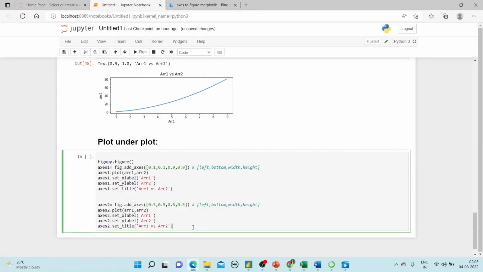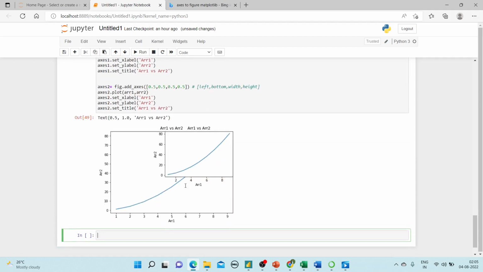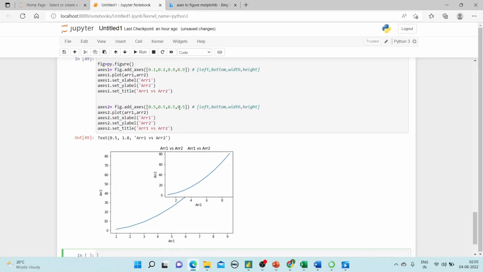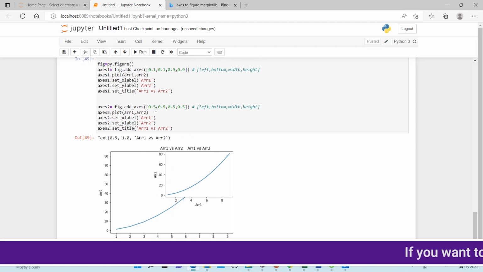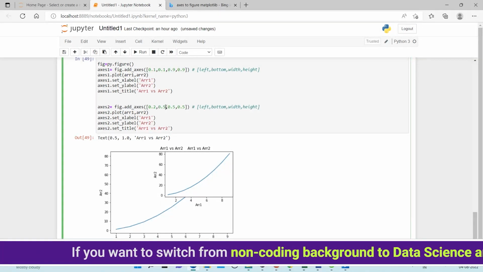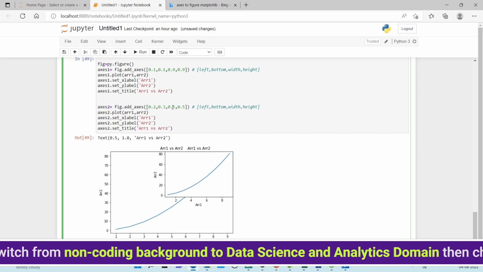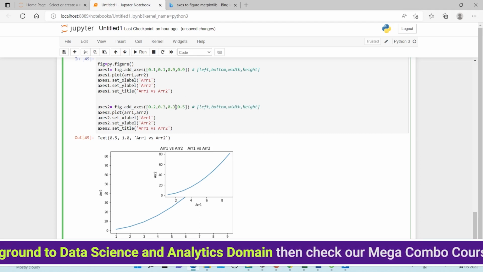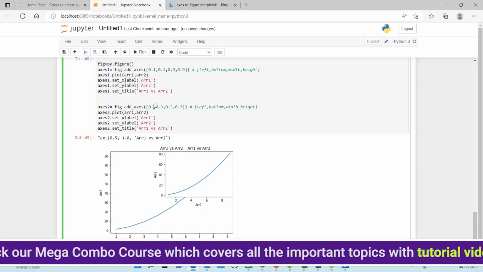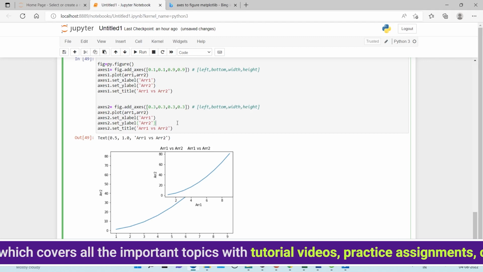And let's click on shift enter, and notice you are getting two plots now, and because we haven't selected the correct LBWH over here, this is the reason our image is overlapping. So let's make some changes over here. Let's make this 3. Let's make this 3. And let's make this 3 as well. And then click on shift enter.